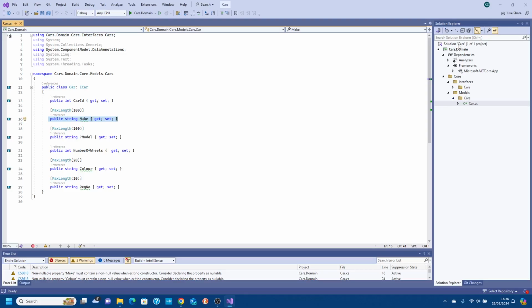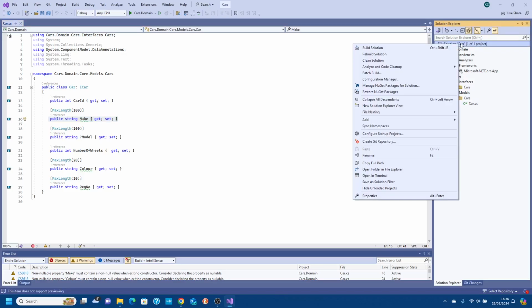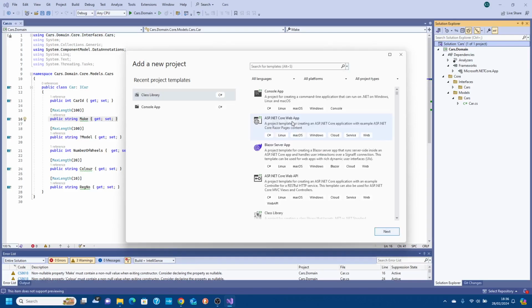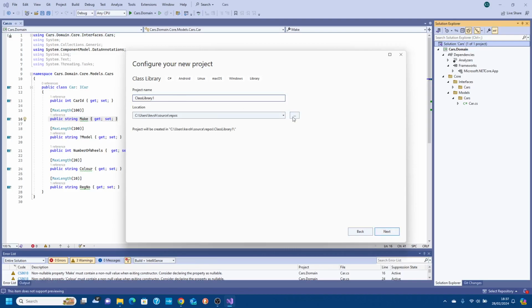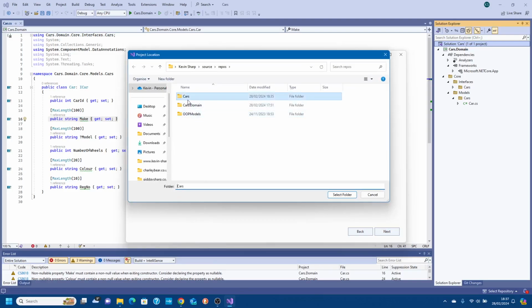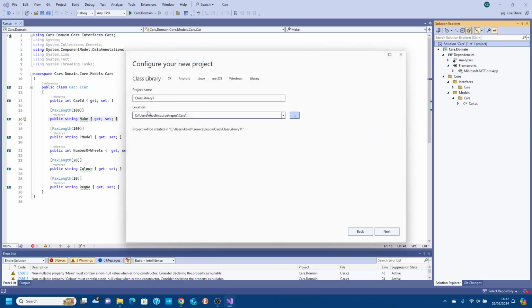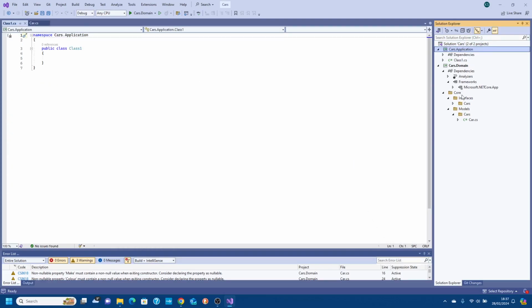Let's keep it simple. So what we need to do first is add another project to our existing solution, and it's going to be another class library. So let's go next, and we need to put it in the same folder as our cars. So let's select folder, and we're going to call this Cars.Application. Okay, click next. .NET 7 was the one I had available at the time of recording this video. So click create.